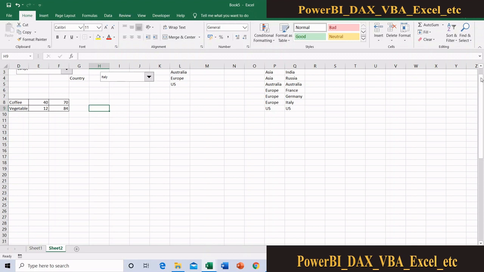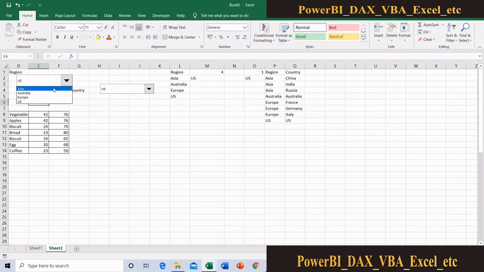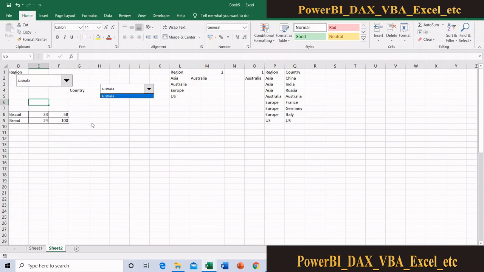If I am changing my selection again, Asia, China, now you can see that it is extending. If I am selecting US, the border is extending. If I am selecting Australia, Australia is having only 2 products, so my border also changes. This is the beauty of conditional formatting.